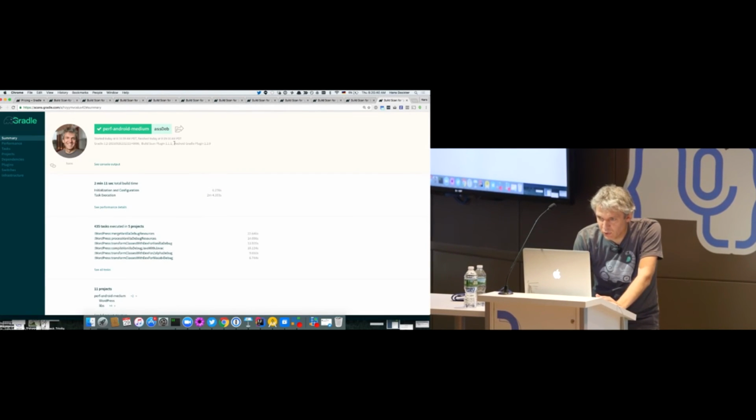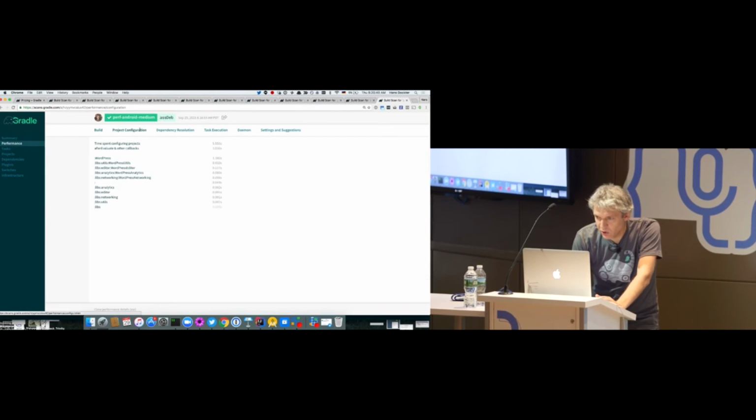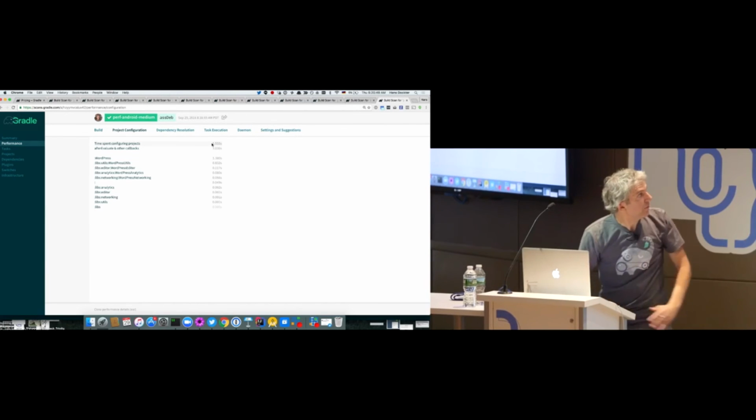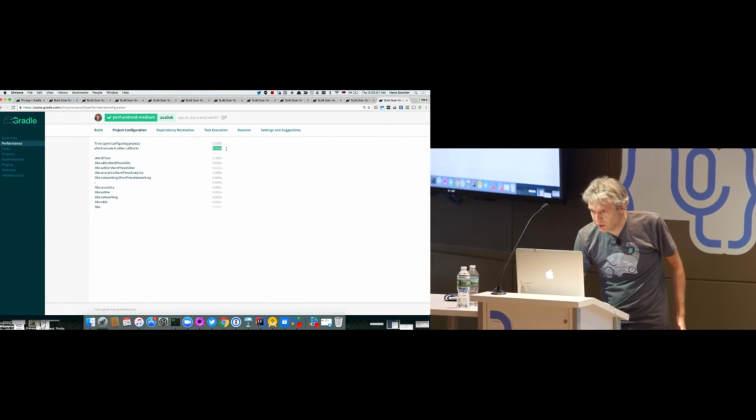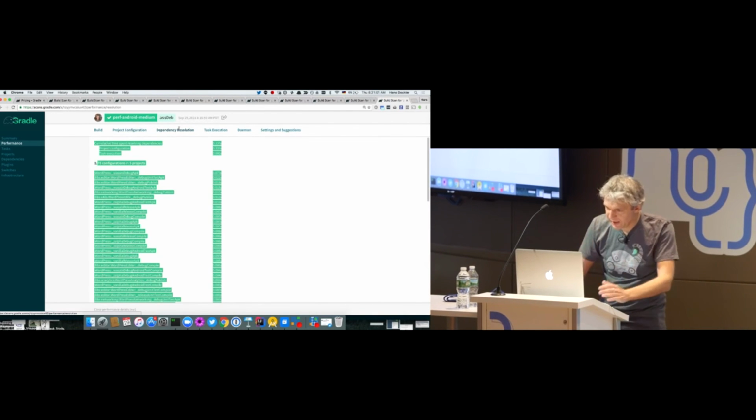You see the Gradle version, the Android Gradle plugin version that was used. You want to dive deep into the performance. You can see, okay, how long did the configuration take? 5 seconds, right? And then you can see the configuration of your actual build scripts, probably 2.5 seconds, and the rest is Android plugin specific stuff.